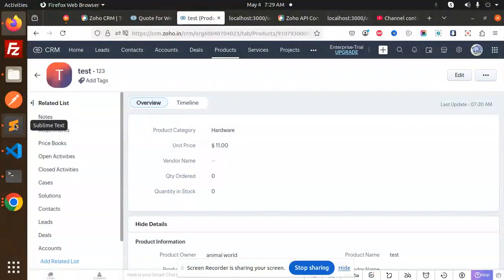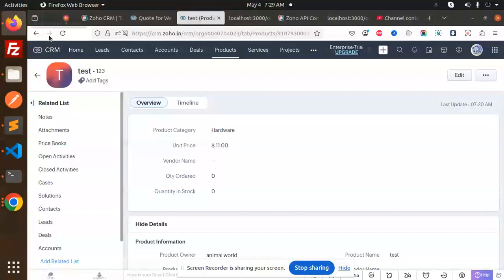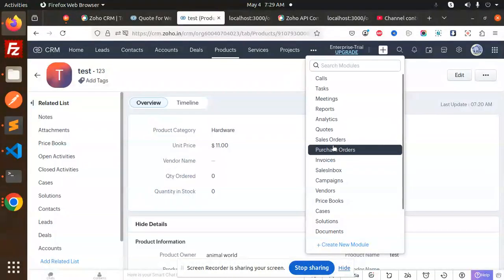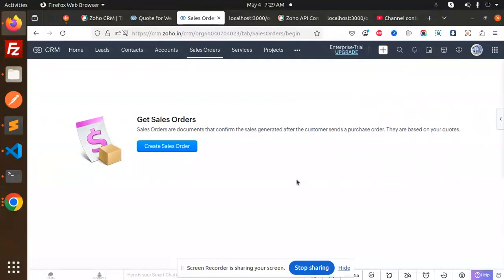Today we are going to learn how we can create a sales order in Zoho CRM with Node.js. If I go over here, we have Sales Orders, right? Currently we don't have any sales order, so let's create one over there.